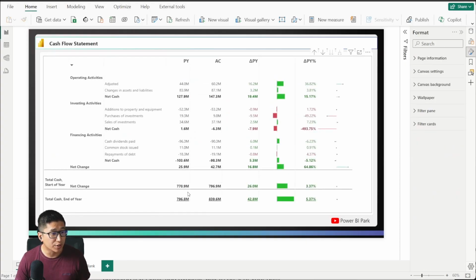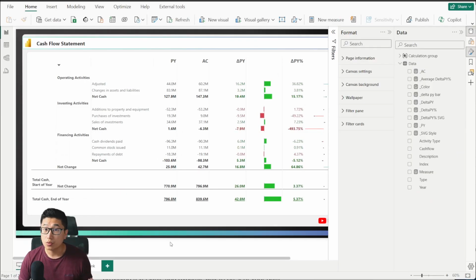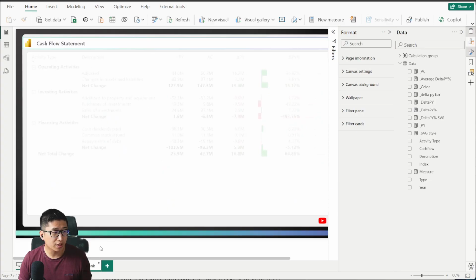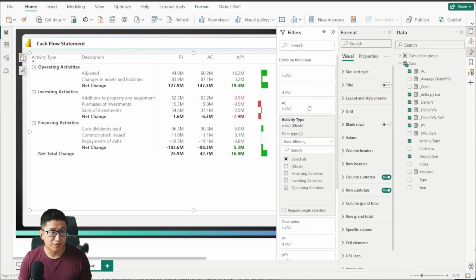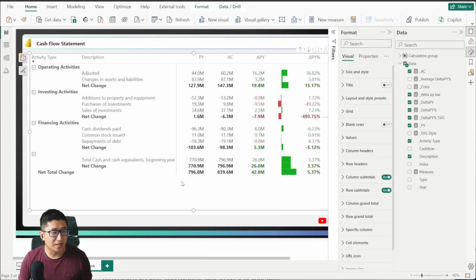You can even see this in the original. That's this value here, the sum of all of these different items. So now we need to make sure that we have the net change, which we can just add back by removing that filter. And we can actually see net total change.